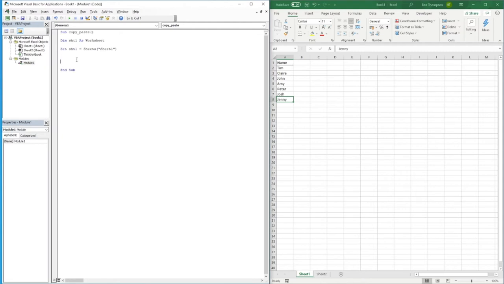To look at one of the methods we used, we would have gone sheet1.Range, let's say A1 through to A8, and we're going to Copy, and we want to paste that in sheet1.Range, let's say D1, like so. If we now run this code, I'm going to hit F5, you can see it's copied all of our data across as desired.